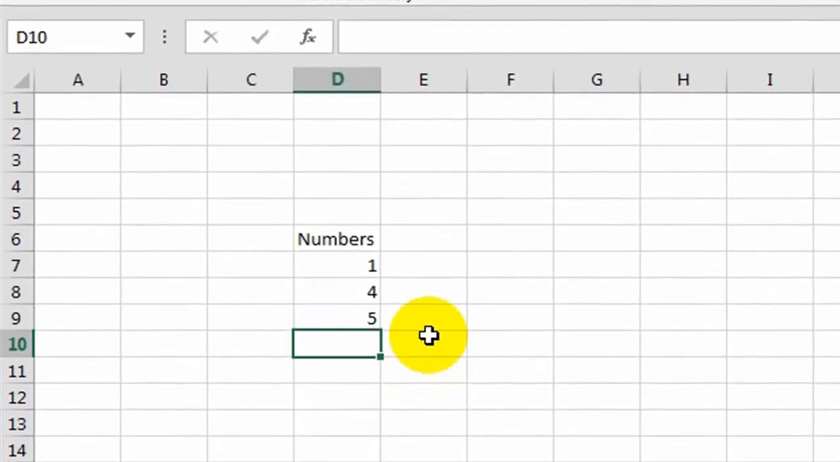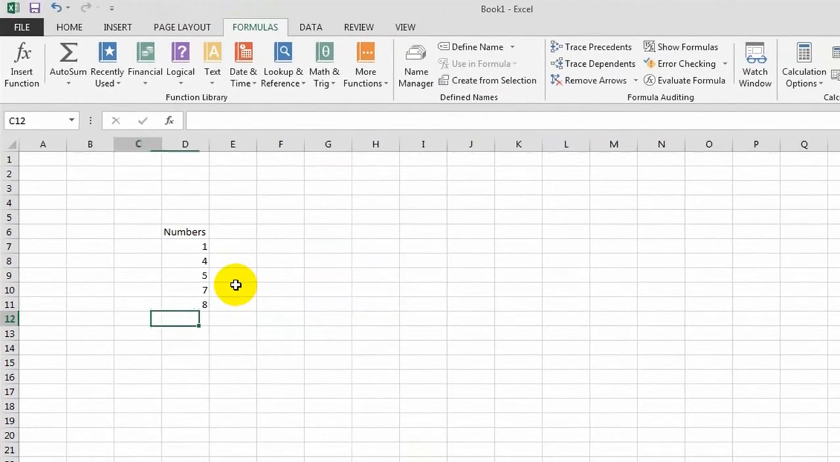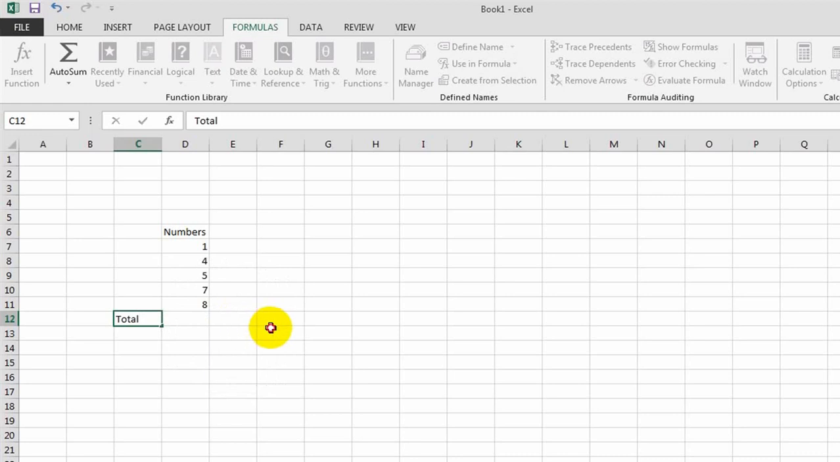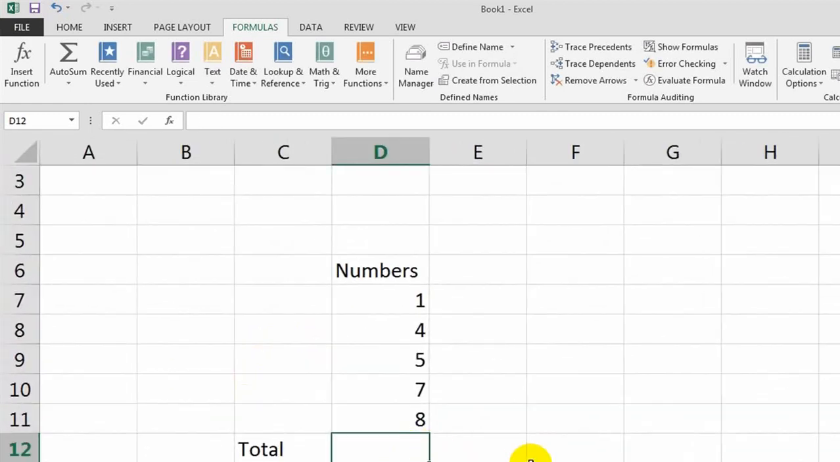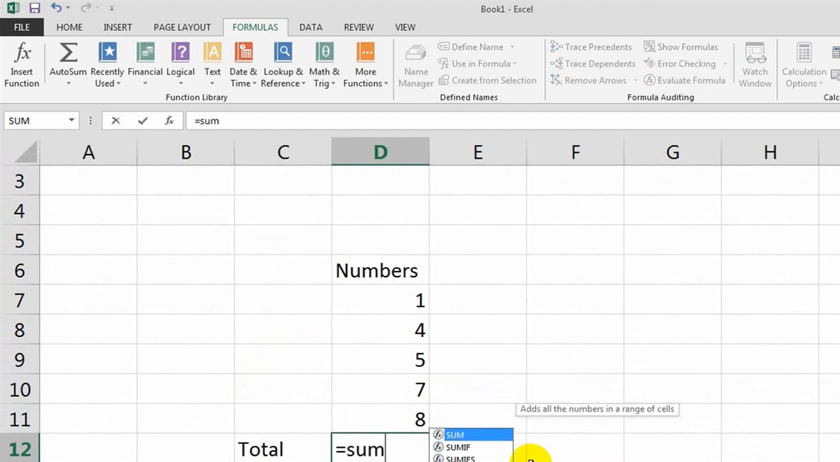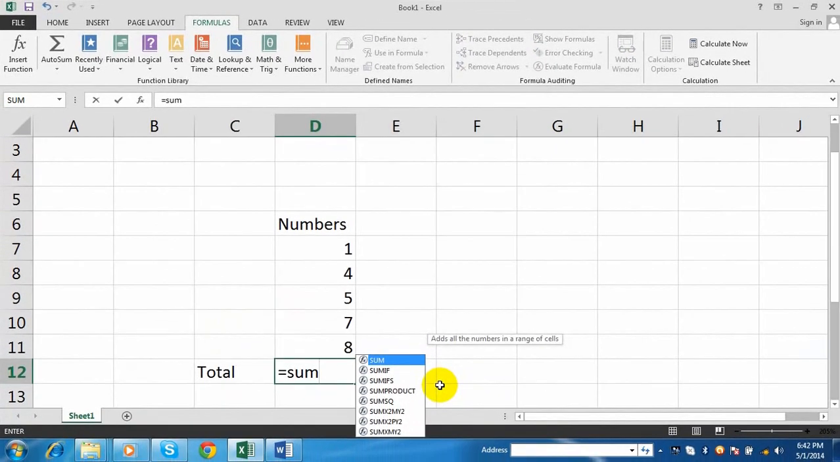4, 5, 7, 8. Now, I want to add these values using a function. What is the total? Here we can use a function. For example, equal to. Here we have a function called sum. We can also see a list of functions on the screen.